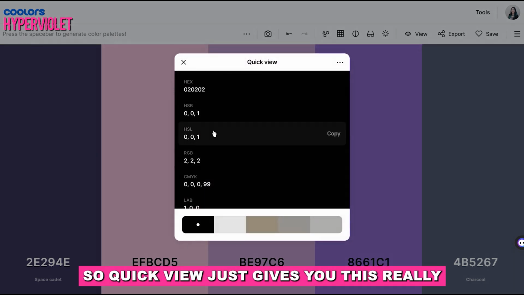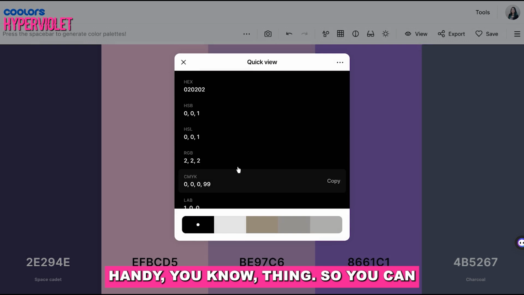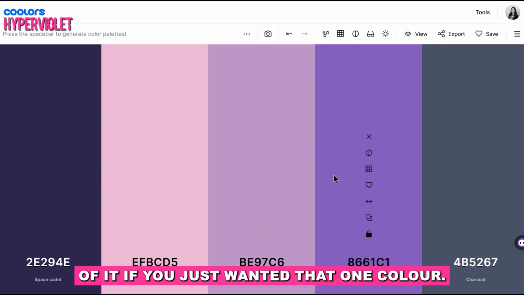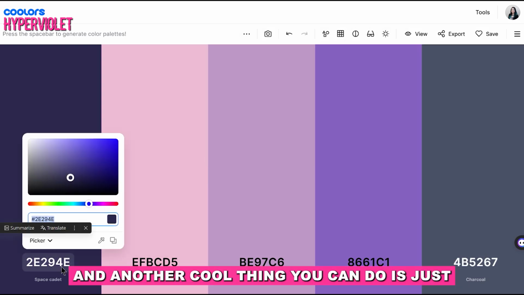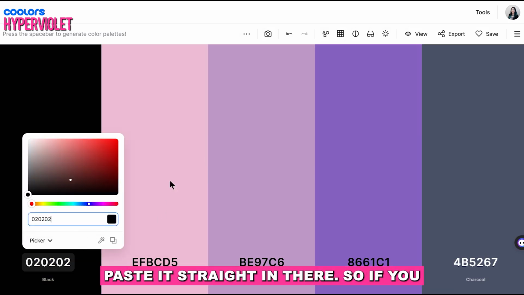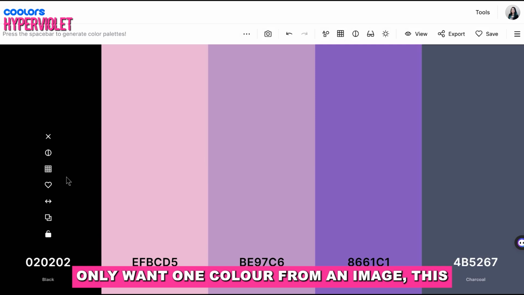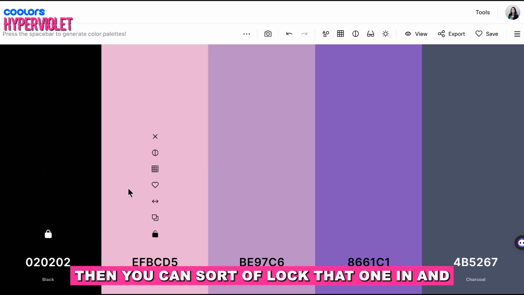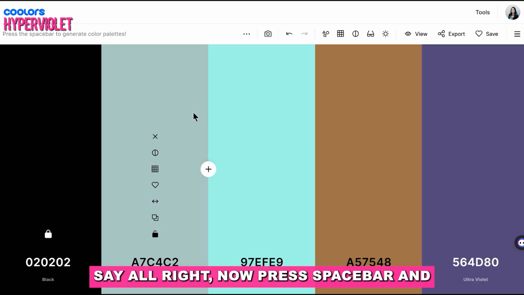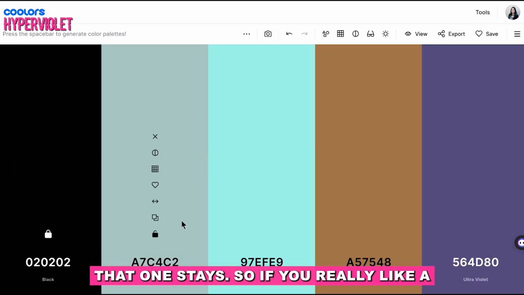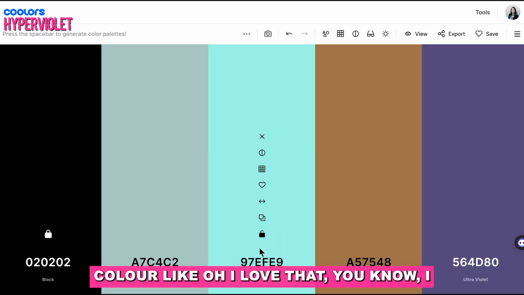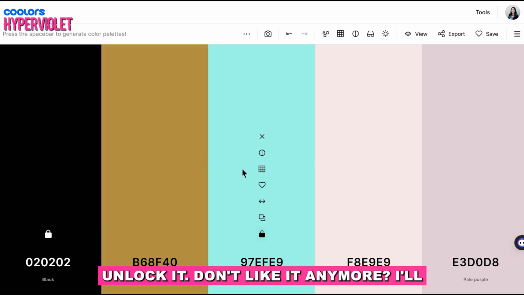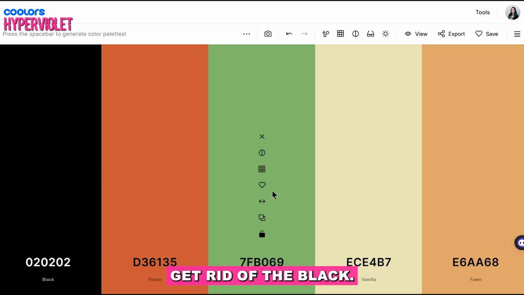So quick view just gives you this really handy thing. You can quickly copy that and then X out of it if you just wanted that one color. And another cool thing you can do is just paste it straight in there. So if you only want one color from an image, this is a really quick way to do that. And then you can lock that one in and say, all right, now press spacebar and that one stays. So if you really like a color, like, oh, I love that, I want to keep that one. And unlock it. No, don't like it anymore. I'll get rid of the black.